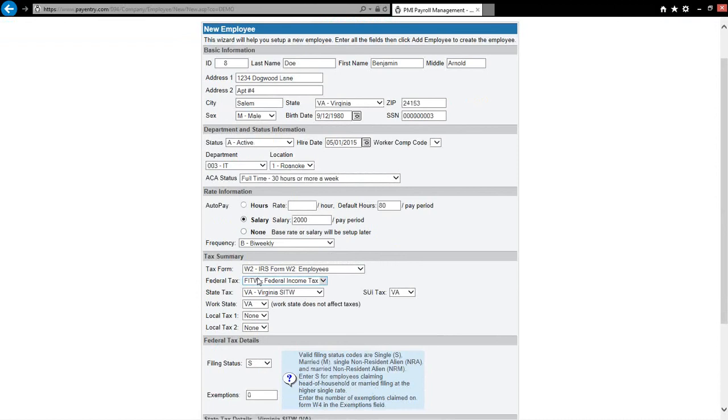Now let's set up the employee's taxes. Make sure that you select the appropriate tax form. Select Tax Form W-2 for a W-2 employee. Select 1099-M for a 1099 independent contractor. If you operate in multiple states, remember to change the state under the state tax and SUI tax. We'll leave the state tax and SUI tax in Virginia since this employee lives and works in Virginia.